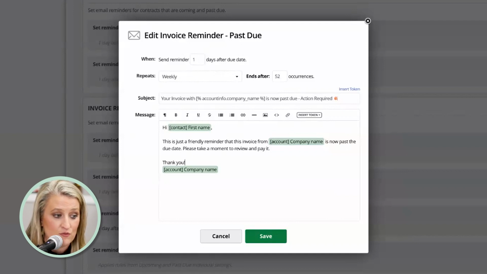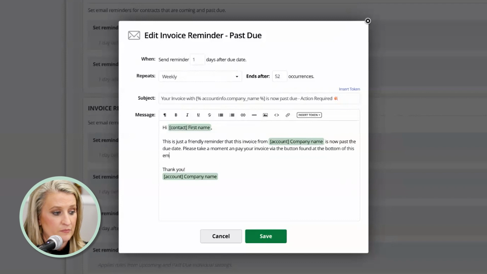It is just, hey, friendly reminder, you owe me money, please pay. Note, you don't actually need to put the link to the invoice in here because a button will automatically populate at the bottom of this email in which they will be able to click and pay. So you can actually add those instructions if you would like. I am going to remove this. Please take a moment and pay your invoice via the button found at the bottom of this email. I appreciate your quick response.